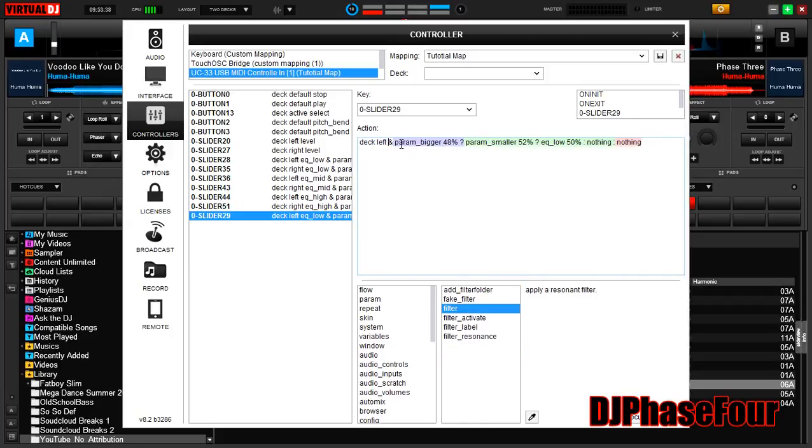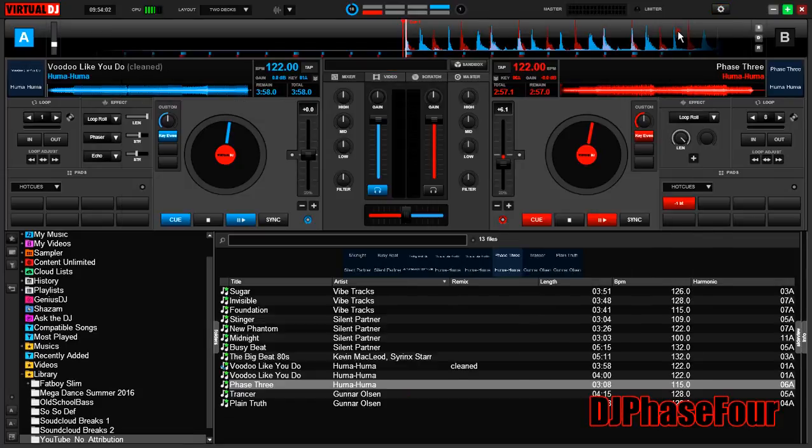Now, I don't know if caps have any difference in VirtualDJ, and we do the same thing right here. So now this knob should affect the filter on the left side. So let's try it out. So let's twist it. There we go. Shuts off in the middle. High pass filter, low pass filter.